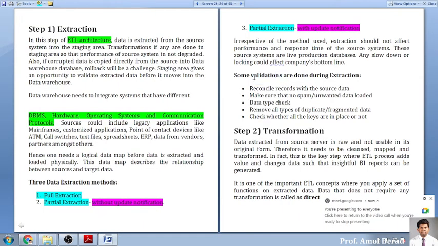The validation is done by reconciling the records with the source data. So you reconcile the records with the source records, that is, you are doing some testing operation over here. The testing operation here we call validation: whether the data which is loaded and the data which is on the source are matching or not. So that is how validation is done. Make sure that no spam or unwanted data is loaded. You have to check it.